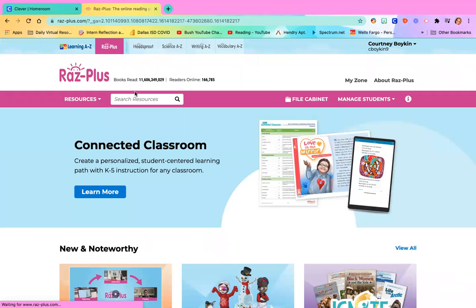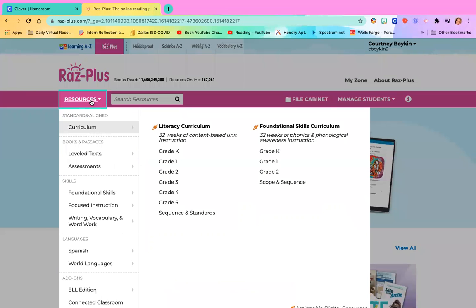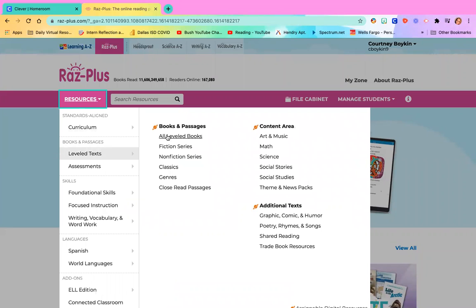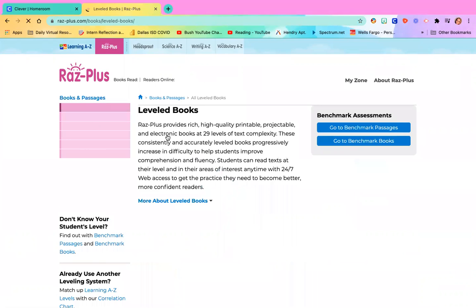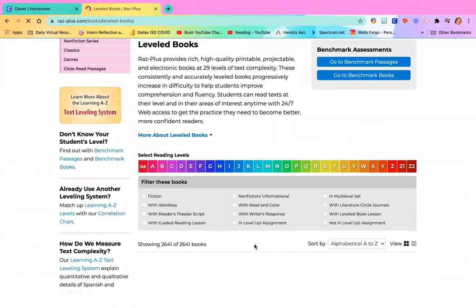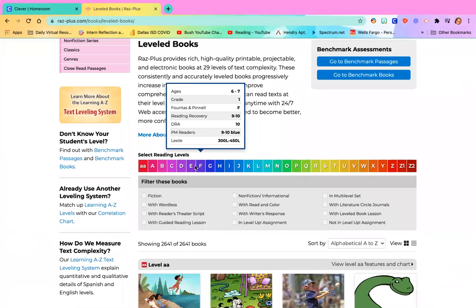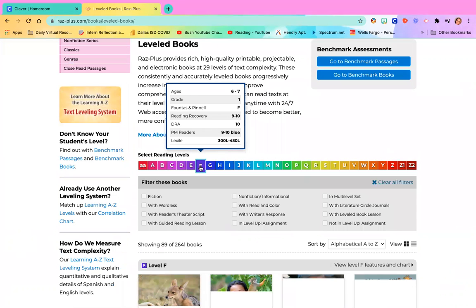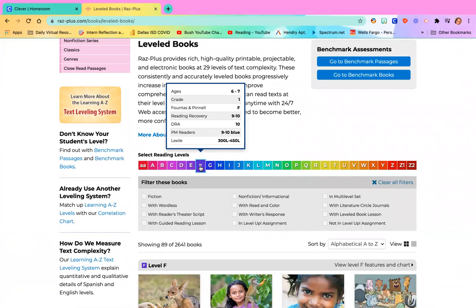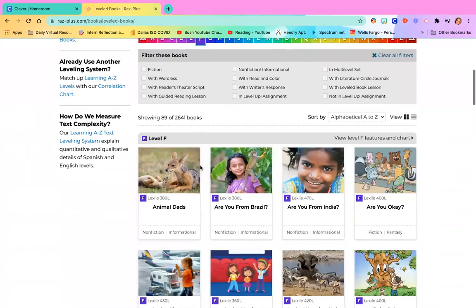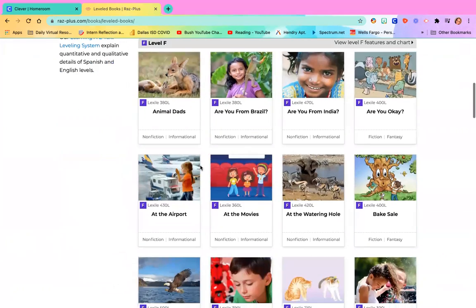And we're going to look at a leveled set. So right here on resources, I'm going to click it, and then I'm going to go to leveled text, and then I'm just going to click all leveled books. And now I can actually decide where my students are reading. Let's say they are reading at an F. So I'm going to filter it because I only want to see the level F. And then I am going to find a book.